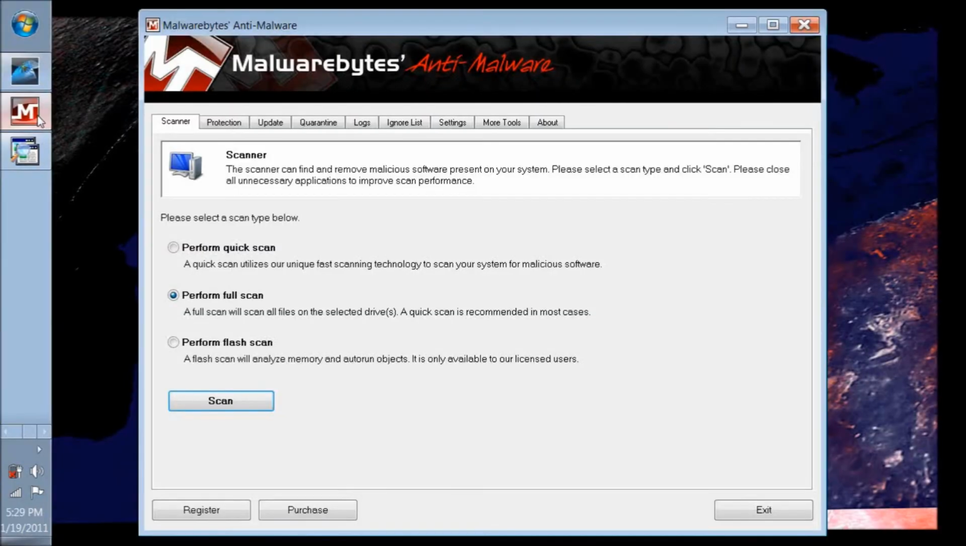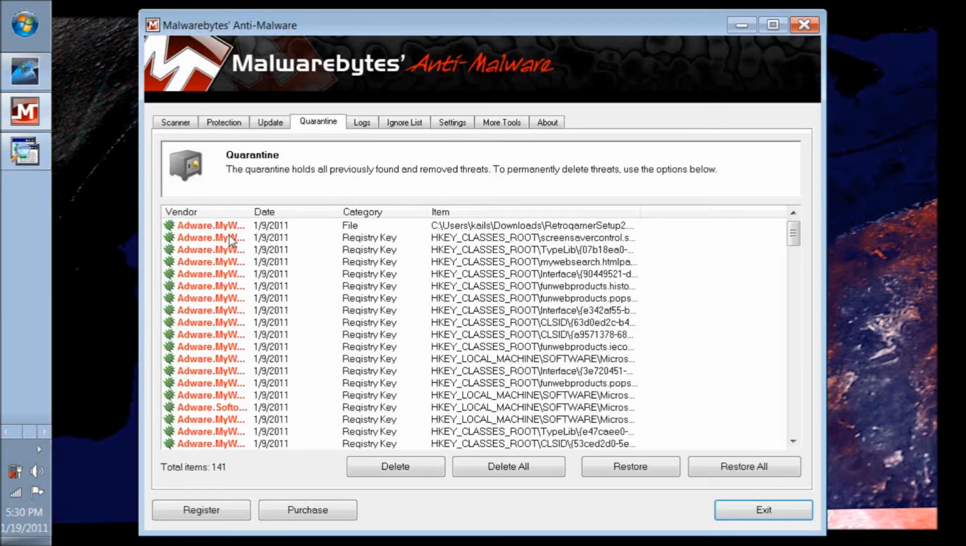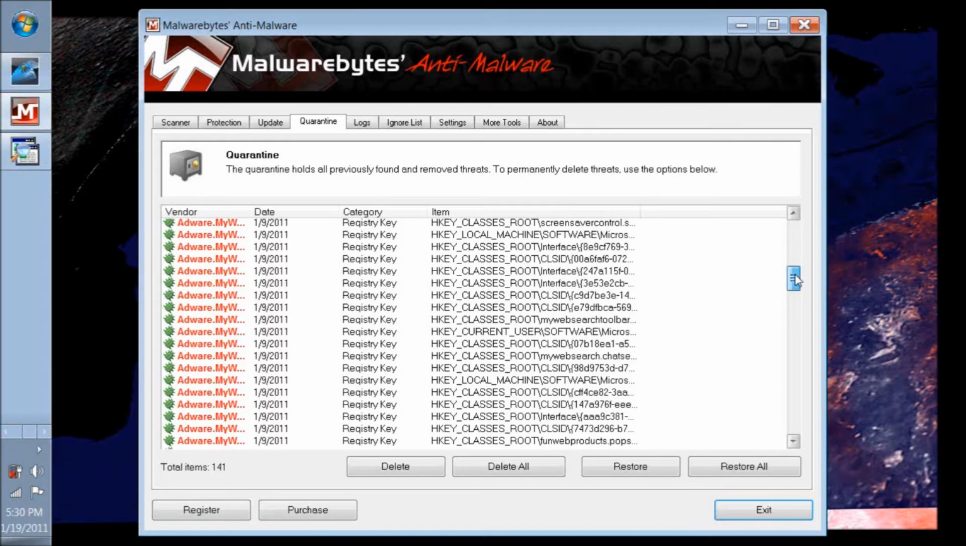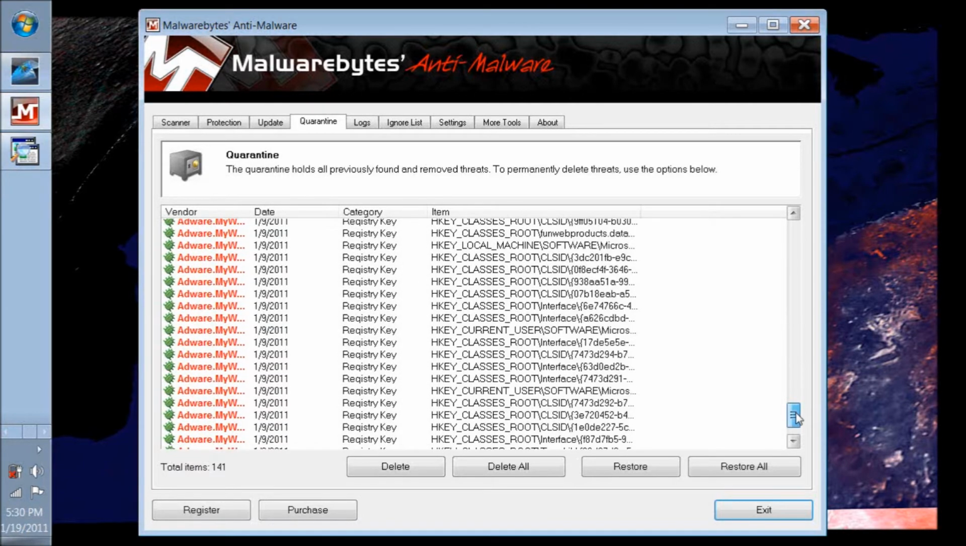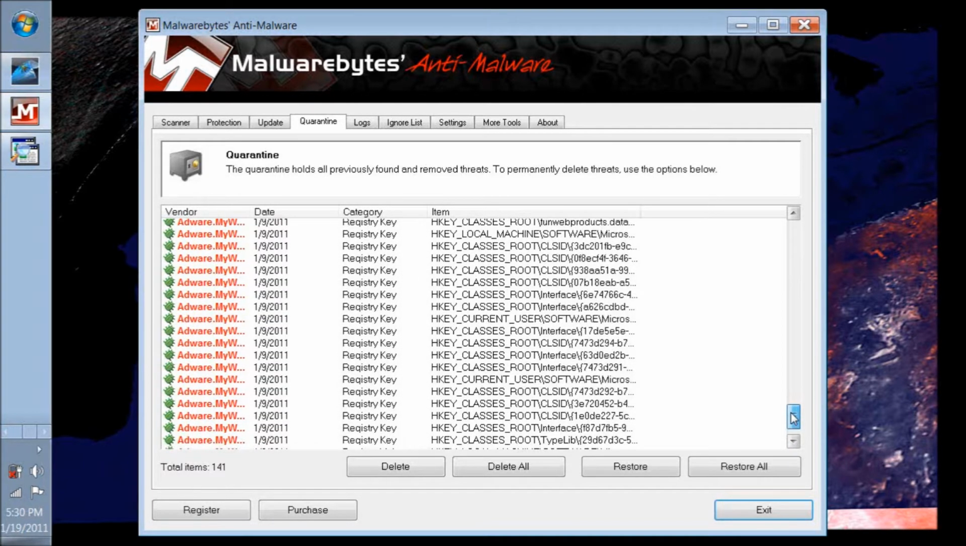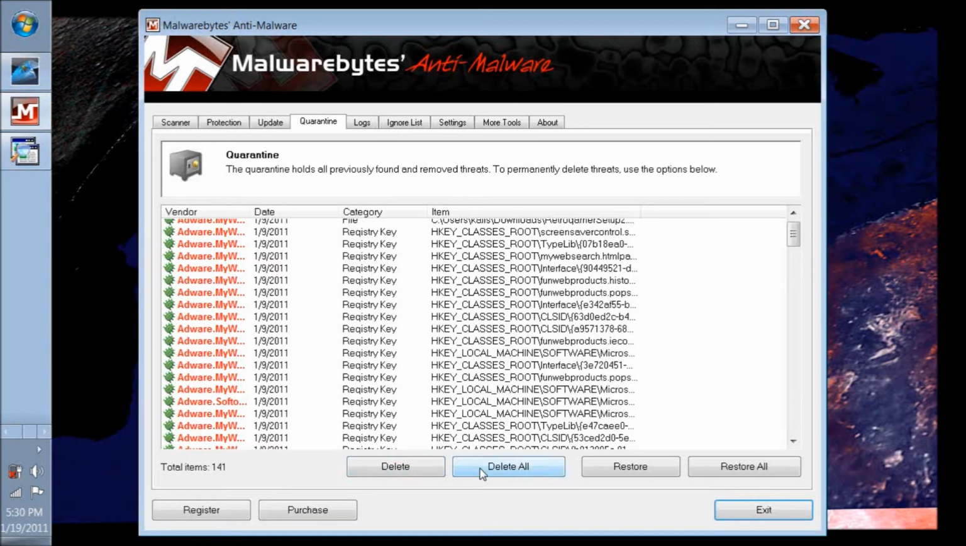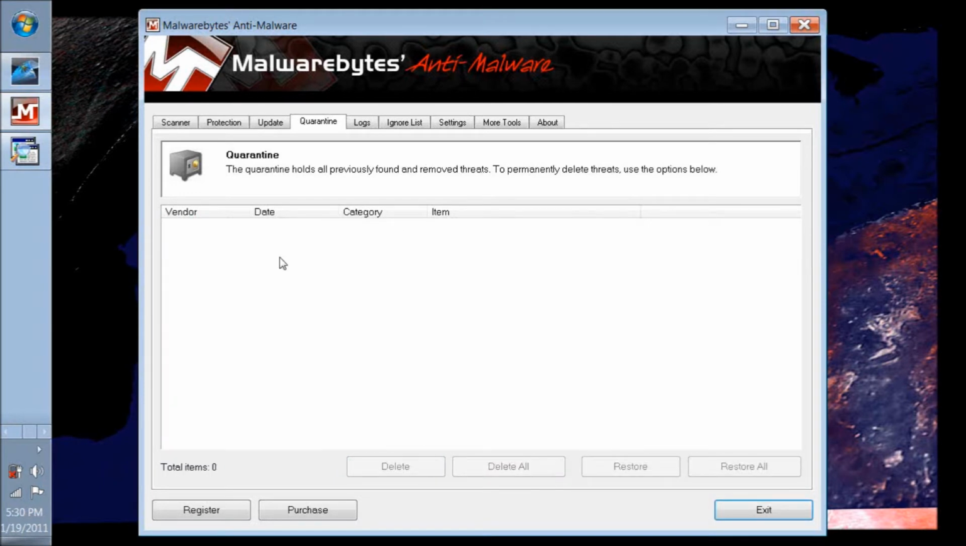And the next one, it's Malwarebytes Anti-Malware. This is great. Quarantine, all this adware in here quarantined. And they're all the same, my web search. We want to do that. We'll go to delete all. Everything that was moved in there has been removed.